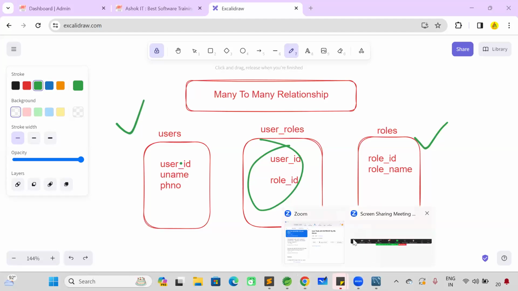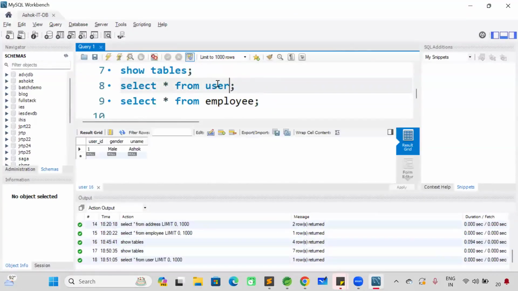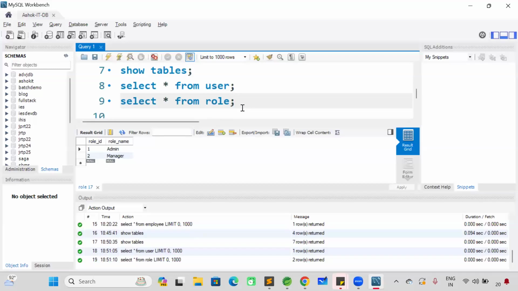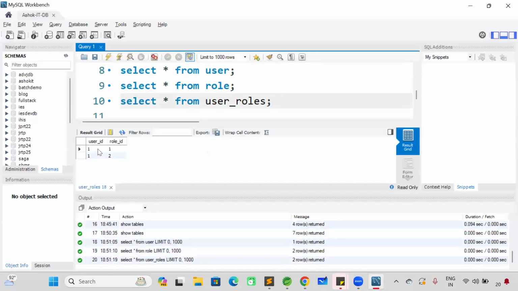Now check the data in the tables. Select star from user. Yes, user ID, username available. Select star from role. Role ID, role name is available. Select star from user roles. First user having role 1 and role 2. User ID 1 is having role ID 1. User ID 1 having role ID 2 also.